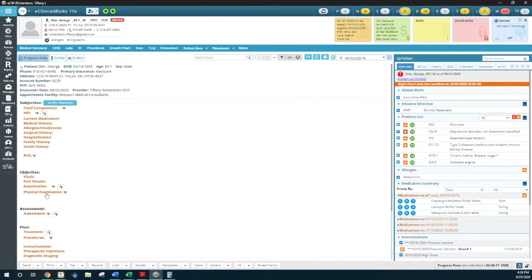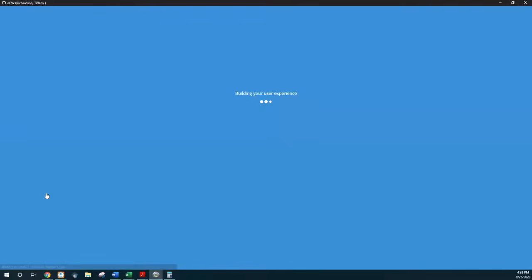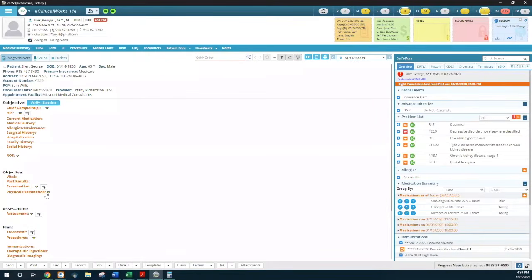So if you hit Control R on your keyboard, it's going to refresh your session. If your session is hanging up, or it's lagging, or there's a page that isn't loading, or it's hung up on a page, Control R is a good way to refresh that session for you.